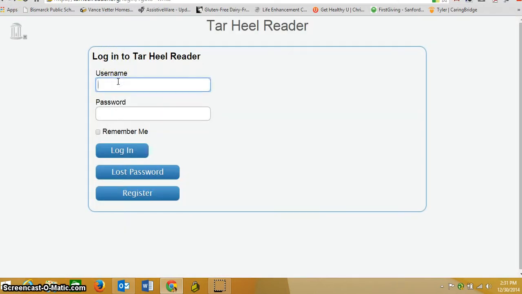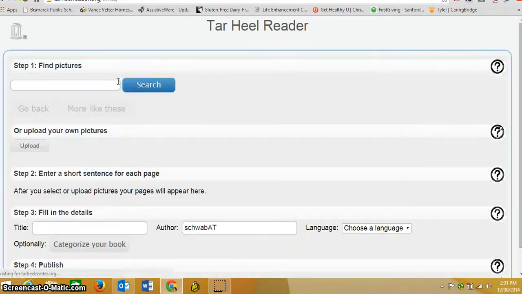Okay, so I'm going to go ahead and just go back. I've already registered, so I'm going to just type in my username and my password. Again, my password was emailed to me after I set up my account. Okay, so here I am. I'm ready to start creating my ebook. Okay, so you can see here it has it broken down into steps. It's very simple to follow.